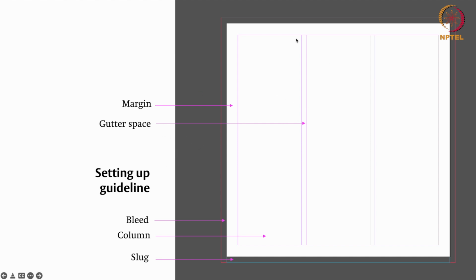Now this is how it will look. We started with 3 columns, so the whole page has been divided into 3 columns. Then there is a suitable margin, which we set at 10 mm. Then there is a gutter space between these columns. Then there is a bleed, this red line, this space is the bleed, and we generally use it because, as I was telling you, if you want to crop your image from the edge of the page, then you need certain bleed so that the cropping happens very effectively. Then these are the columns, and this is the slug where you give instructions to the printer.